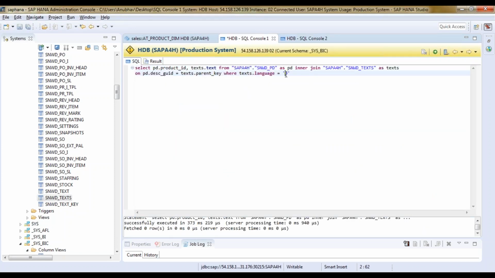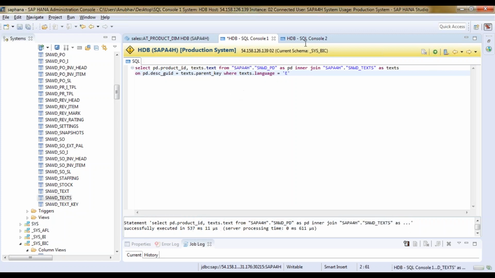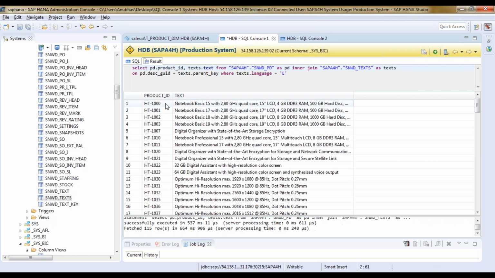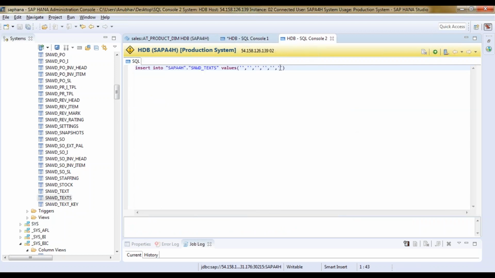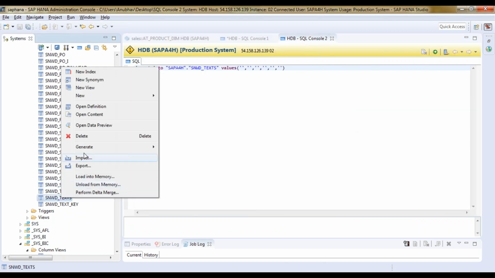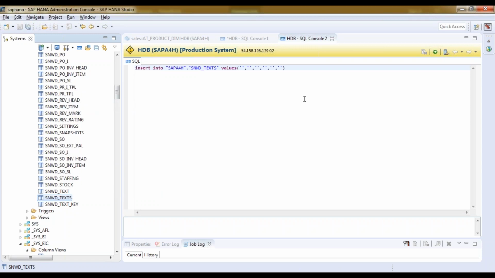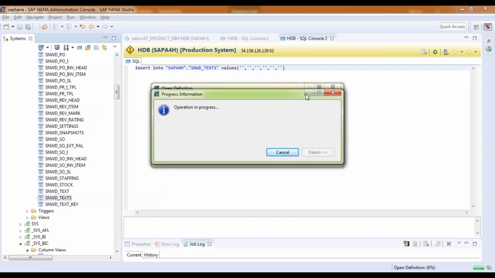Yet again, I'm not a big fan of having multiple windows. So just quickly run it for English and see, for one of the products, we'll convert it to HT1000. I want to know what all the different columns are, so open the definition. I of course need the GUID to be created. I would need a GUID which can connect these two tables.